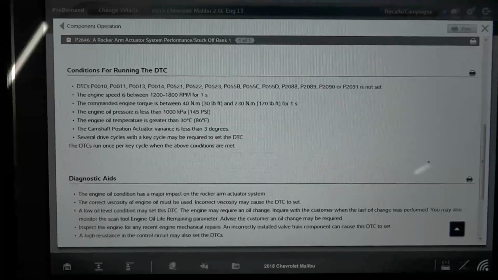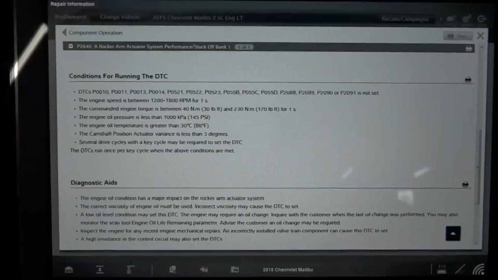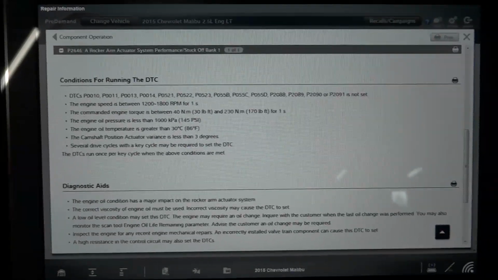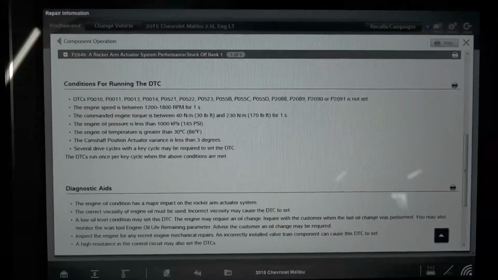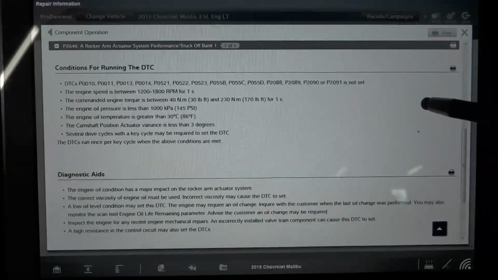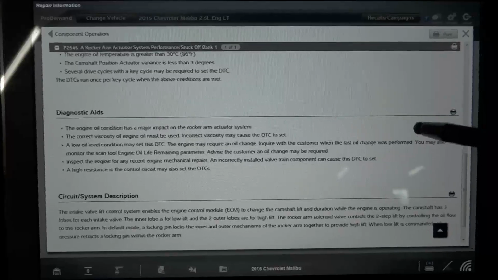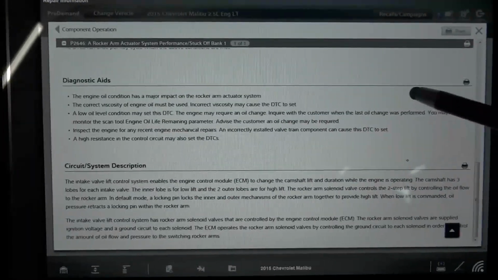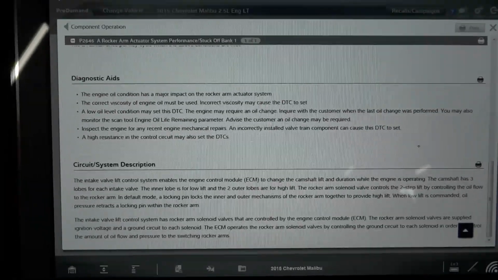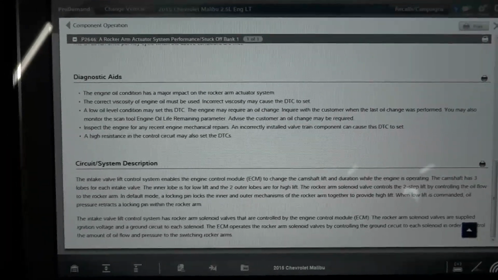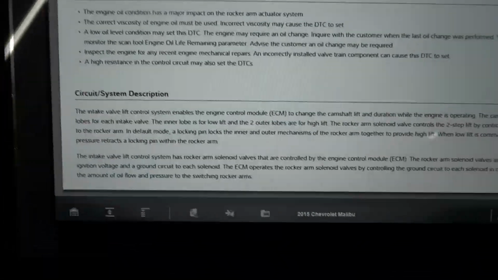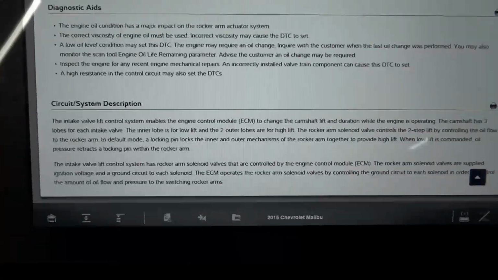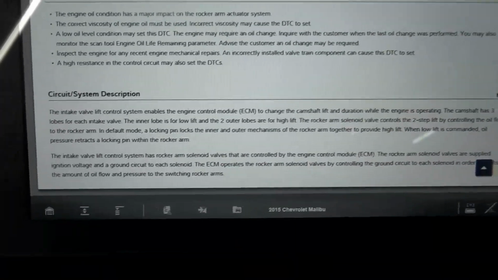And this is done for emission purposes, engine performance purposes, and also for EGR purposes, because this engine, I believe, doesn't have an EGR valve. So again, we can go through all this and read our circuit/system description. This is the way it works. We can read here so we can have an idea of what's going on. So let's read.